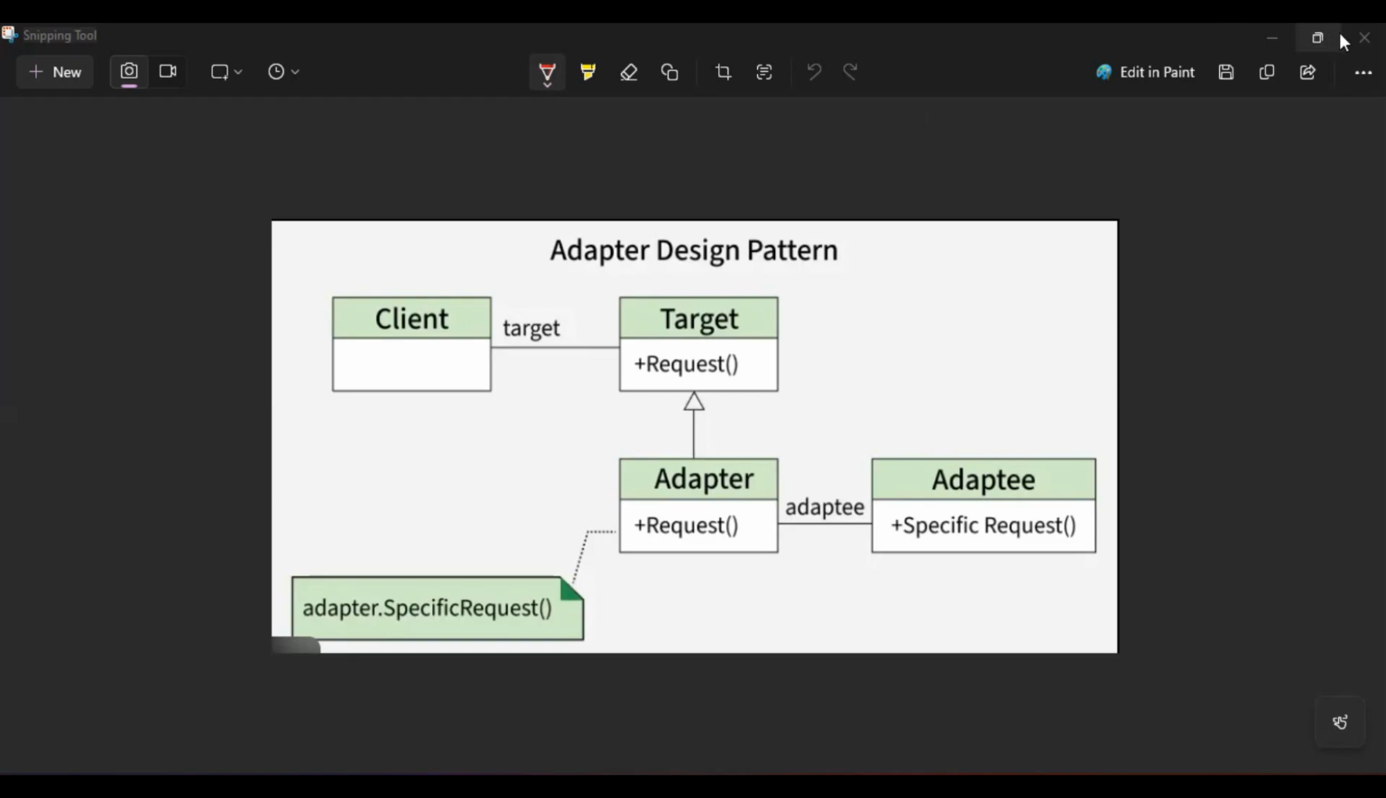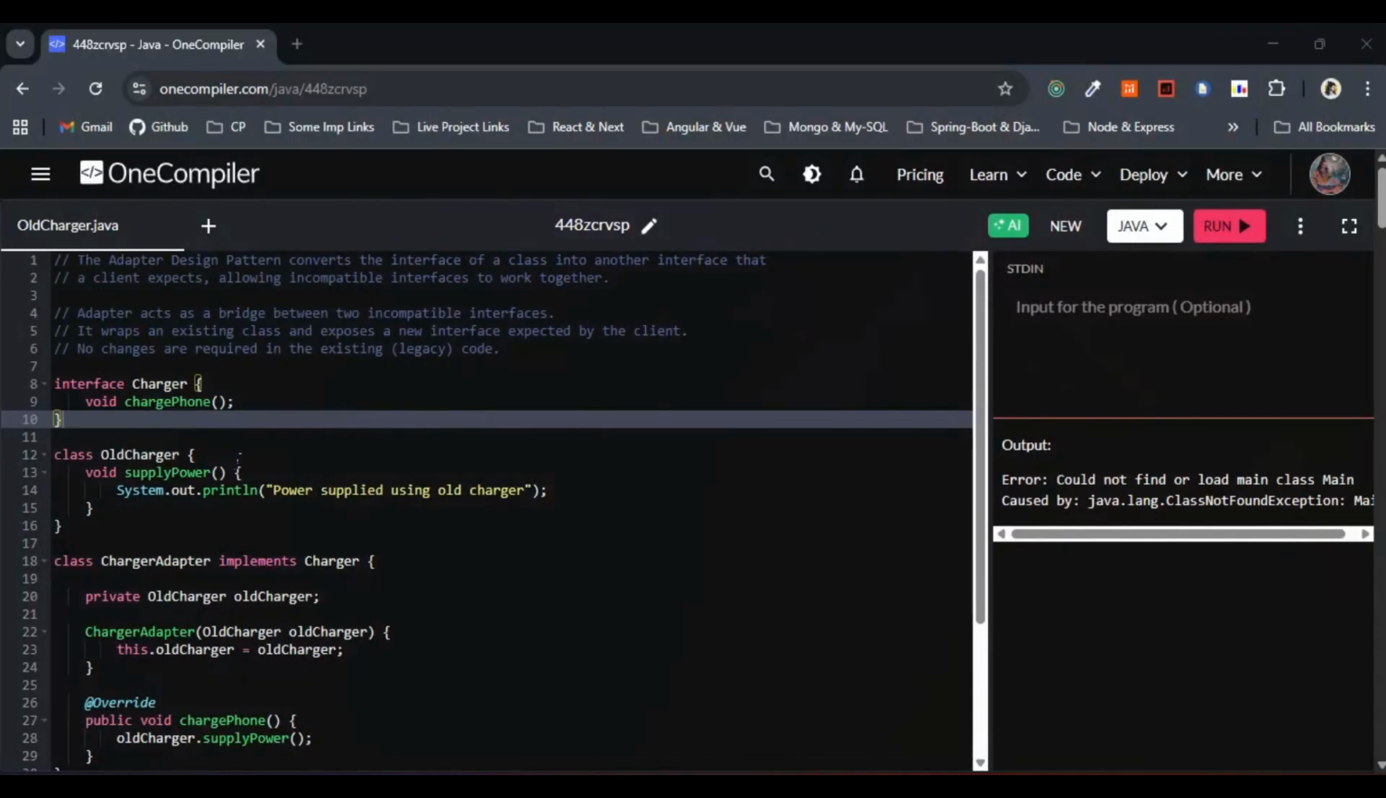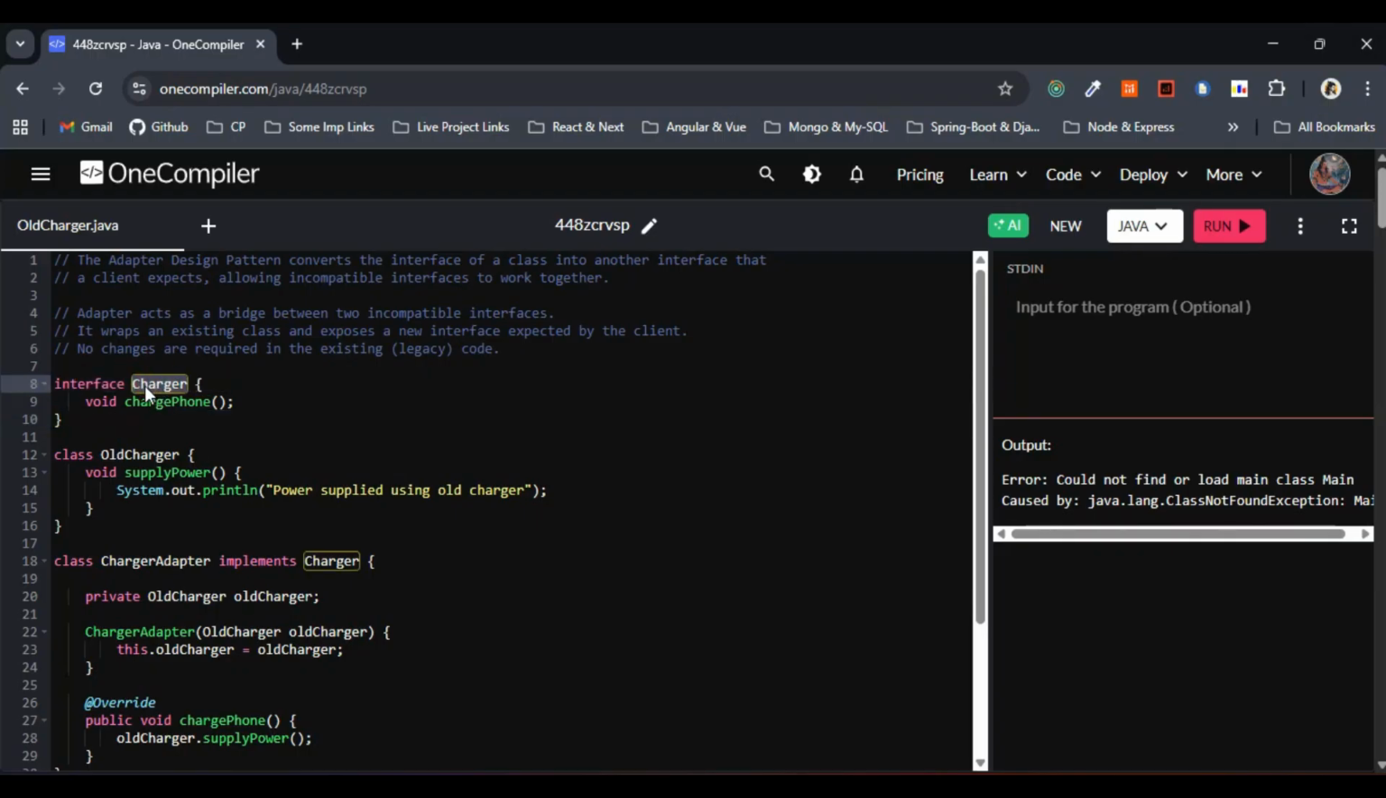So let's move on with the example code. I have already written the code for this. Let's discuss the code step by step. Now we have the complete idea of the adapter pattern. First, I'm going with the interface Charger. This is the target interface that is expected by the client. Within the interface Charger, I'm calling the chargePhone method here.